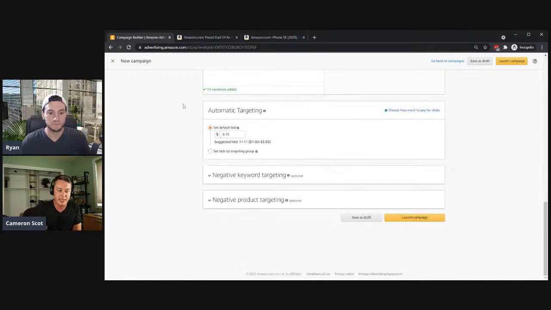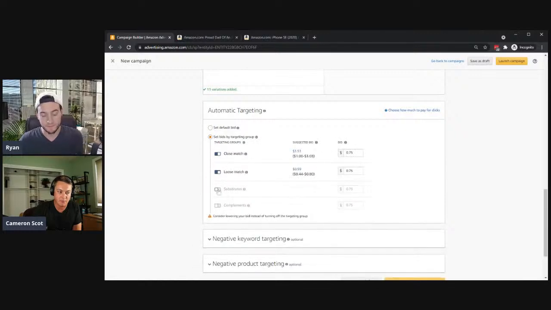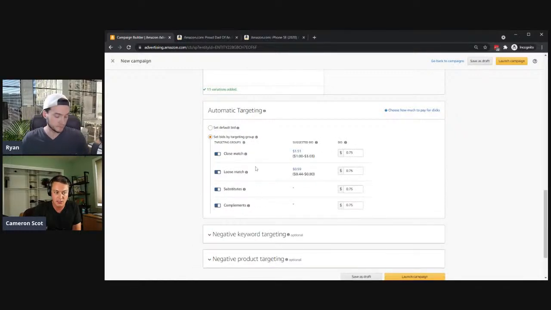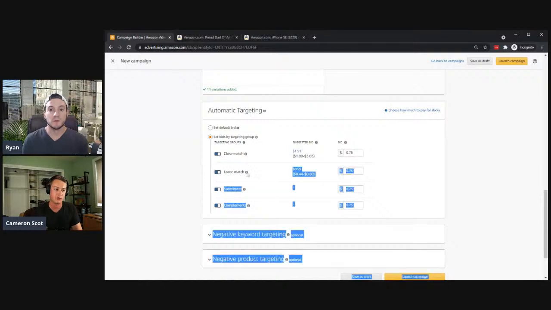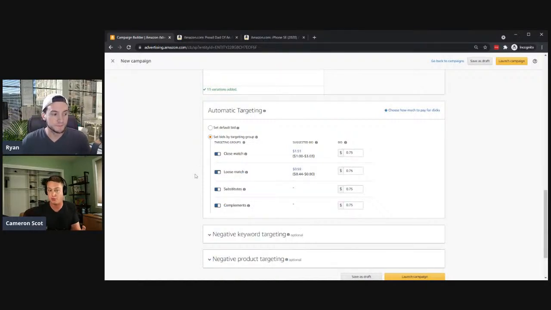Each automatic campaign is actually made up of 4 different targeting groups. These are different kinds of search terms that your ad is going to be shown on, based on your keywords and your description. A close match is only going to show for search terms that really closely match what you have in your title and description, whereas a loose match is going to be a lot broader. For example, if your product's a cat tree, you're going to show up for things like wooden cat tree for a close match. With a loose match, you might show up for cat food, things that are a little bit broader.